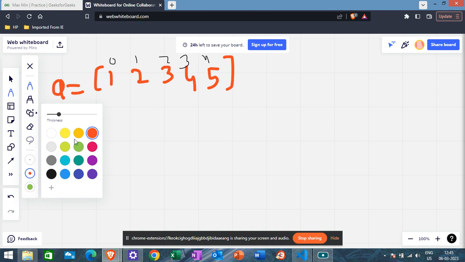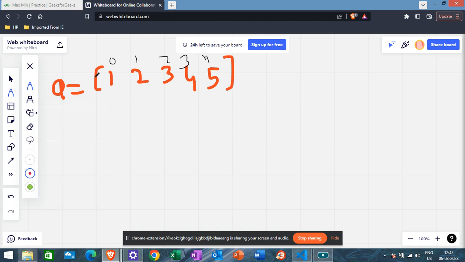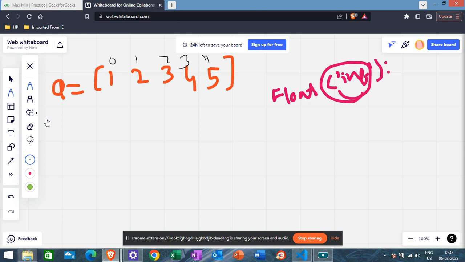So how are we going to find the minimum element? In Python there is one concept, float infinite, using float info. Float infinite is the concept in Python which indicates that if you have any value, zero, negative, anything, because it's infinite, it's going to return automatically a minimum value. Let me tell you again.